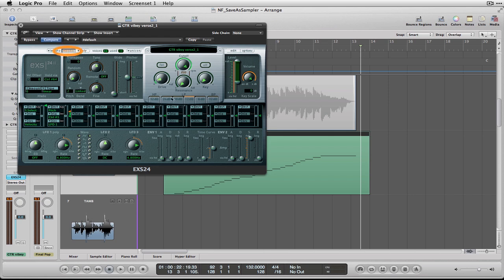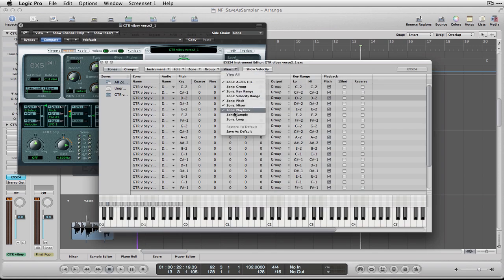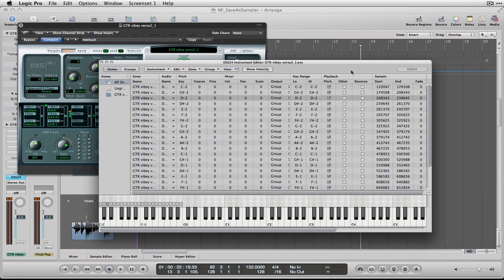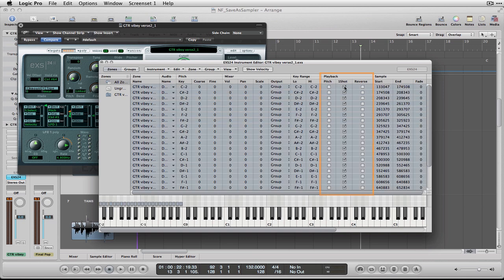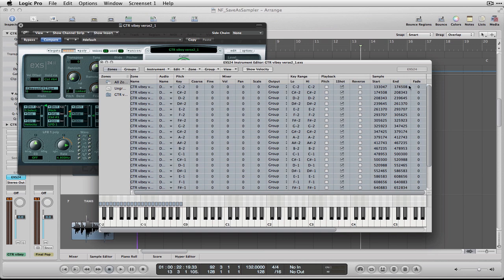First, change the polyphony to mono, and increase the release time to its maximum. Now let's open up the instrument editor window. Here, select all the zones and change the playback from pitch to one-shot. Next, I recommend decreasing the end time of each zone by 10 or more samples. This should help you avoid catching the beginning of the next transient in your audio file.